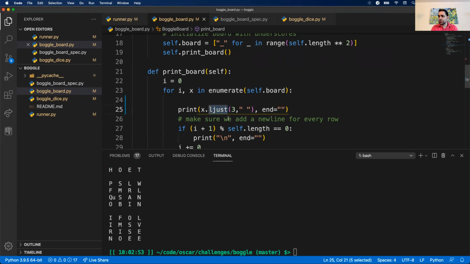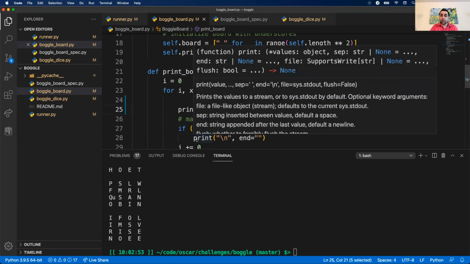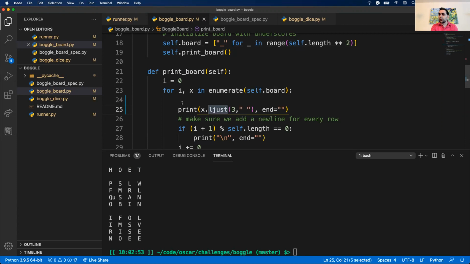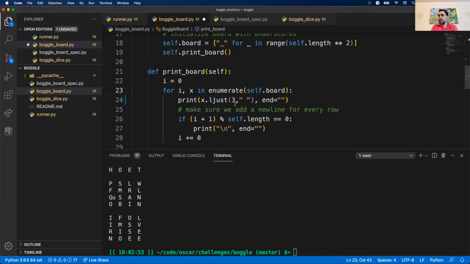Quick Google. So ljust will add spaces to the right because it's going to justify your character to the left. I guess it's a little backwards from what I would expect. But this is saying I want three characters per printout. And this is a little generic, so it's not going to just deal with the QU case. Let's say hypothetically Z's always come with the letter O. I mean, that doesn't make sense. But this is flexible enough that any character, any multiple characters, face value should be fine.